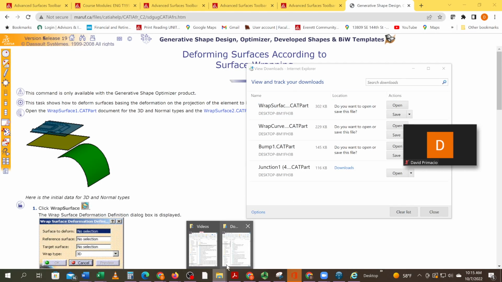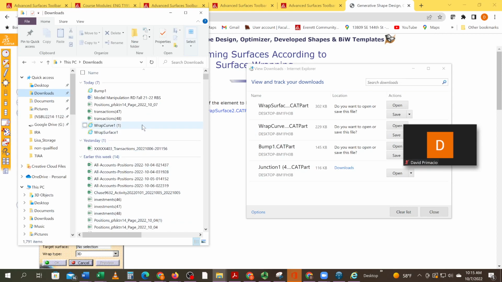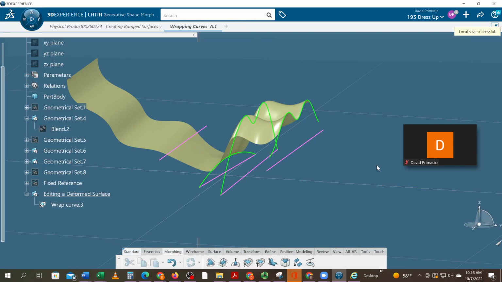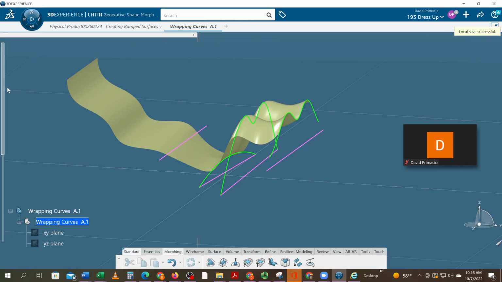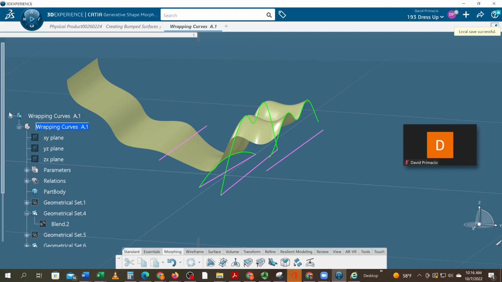So I should be able to go to my downloads and verify. Oh, I think they called it the same name. Oh no, they didn't. Sorry. This is wrap surface 1. So that should be the one. We'll go to CATIA. Okay, you guys are supposed to rename that to your name. I'm going to hit the arrow to import to a CATIA file.